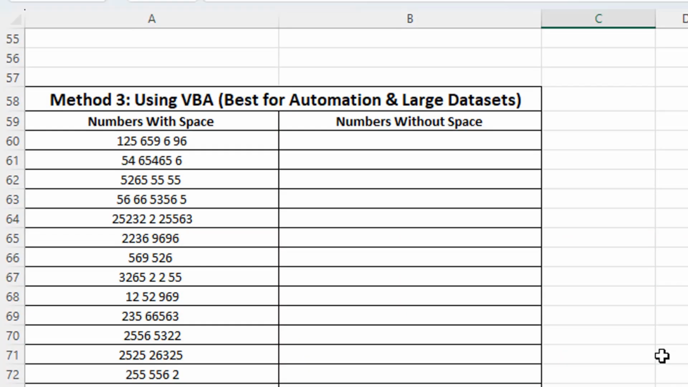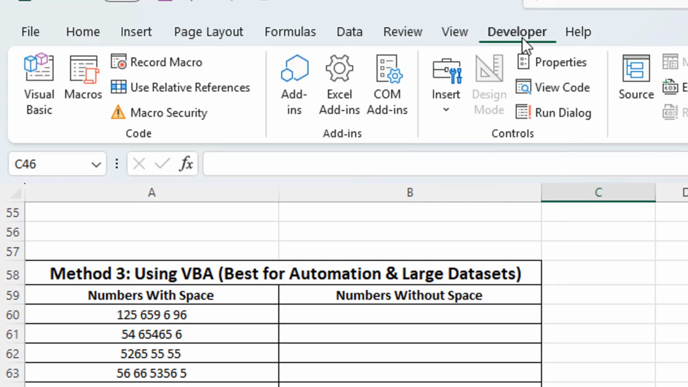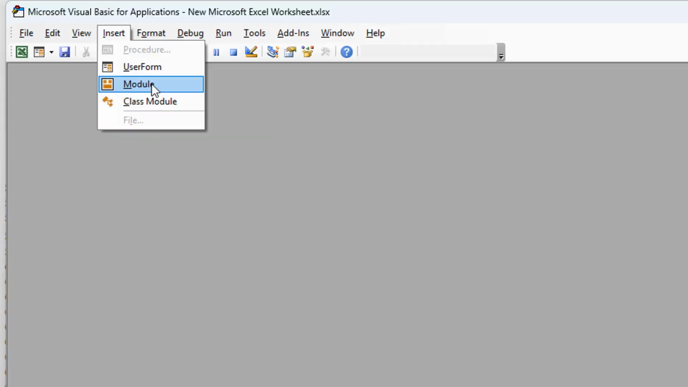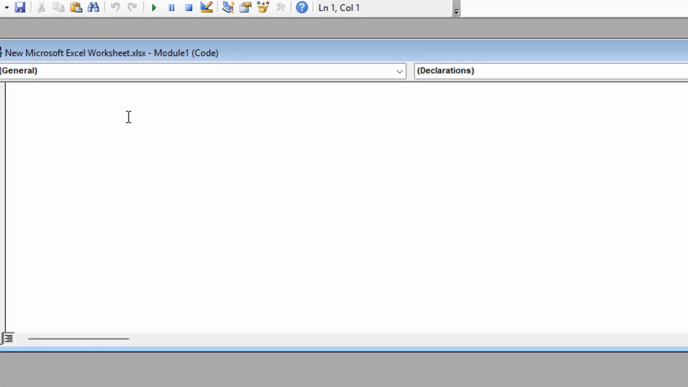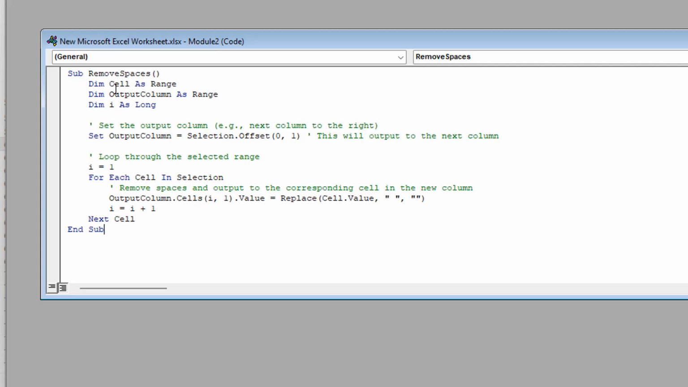Finally, let's tackle method 3, which is ideal for large data sets. We will use a simple VBA script. Here's how to do it. First, go to the Developer tab and click on Visual Basic. Then click Insert and choose Module. A new window will open, and this is where we will paste our VBA code. Don't worry, I will leave the code in the description and comment below so you can easily copy from there.